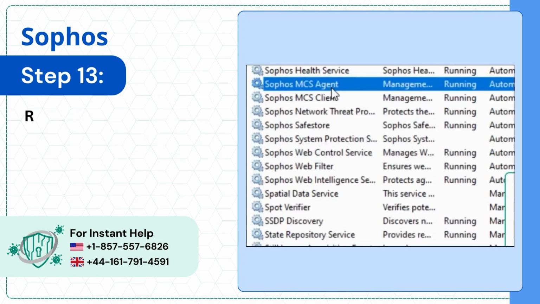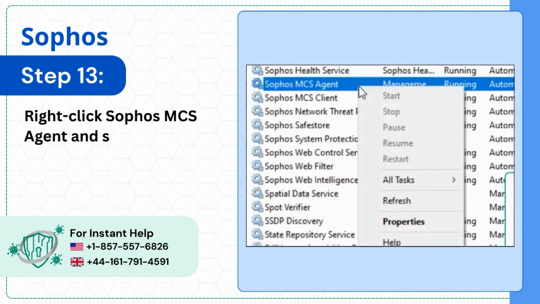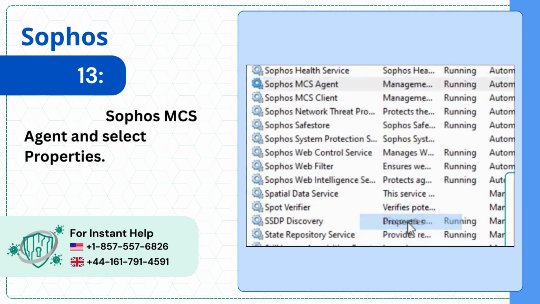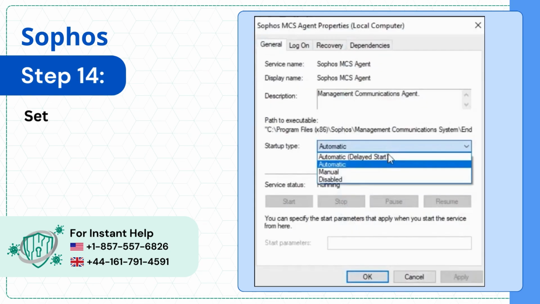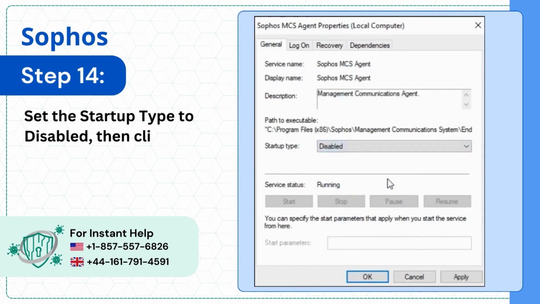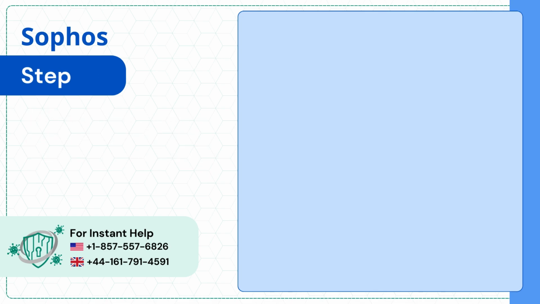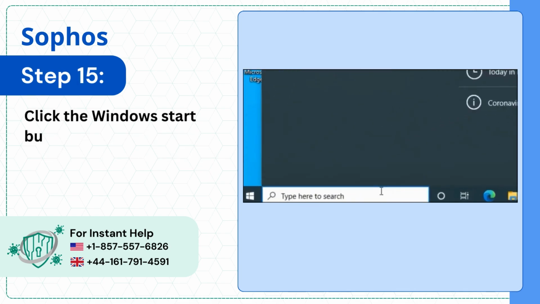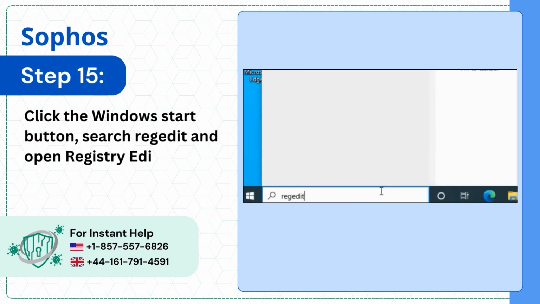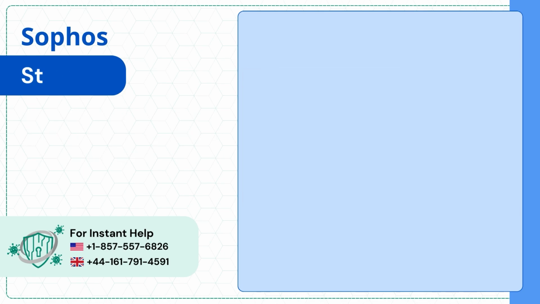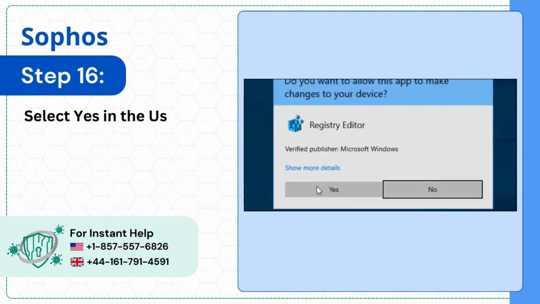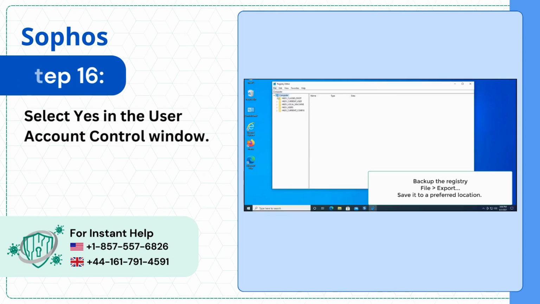Step 13. Right-click Sophos MCS Agent and select Properties. Step 14. Set the startup type to Disabled, then click Apply and OK to save the changes. Step 15. Click the Windows Start button, search Regedit and open Registry Editor. Step 16. Select Yes in the User Account Control window.